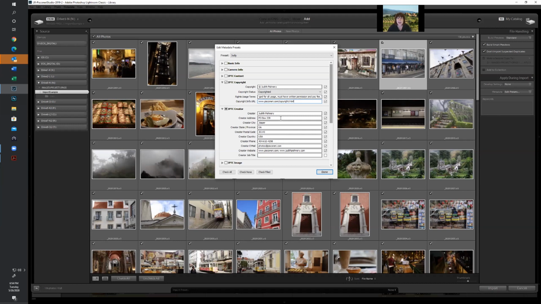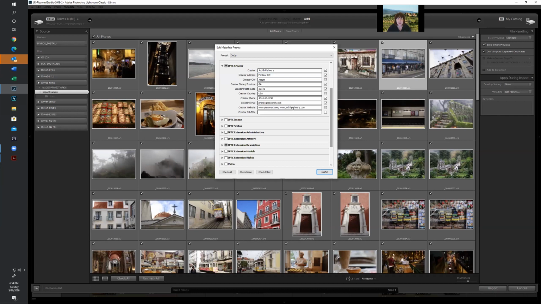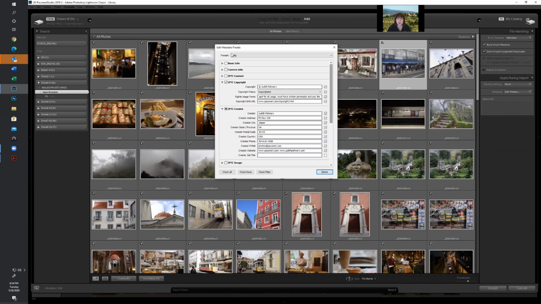Okay. The caveat here is, if the street address is your home address, leave it blank. Don't fill that in. Mine's a P.O. box. I don't really care. All right. And I'll go back through this in just a second. Again, the only thing I fill out is the copyright and the creator.